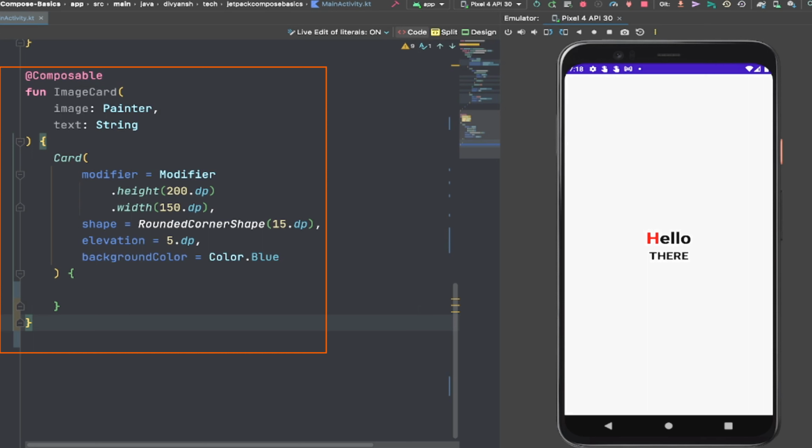At the bottom of the file, I have added a composable function with a card. This card behaves similar to the card view in XML. We have specified a height and a width to the card, given a shape, elevation, and background color to the card as well. In the card, I would like to show an image now.